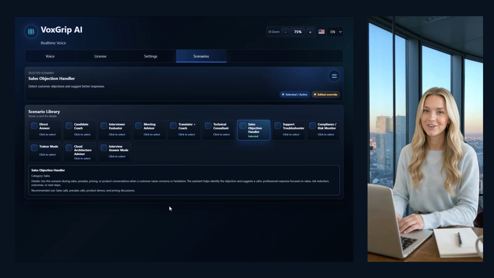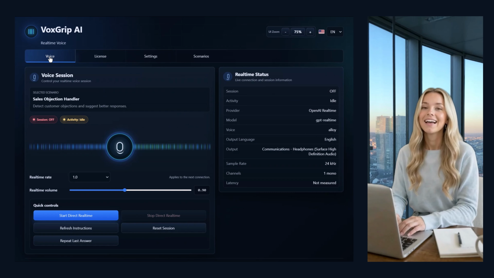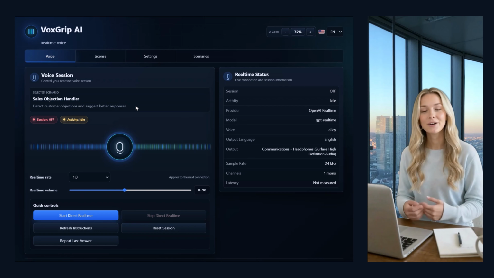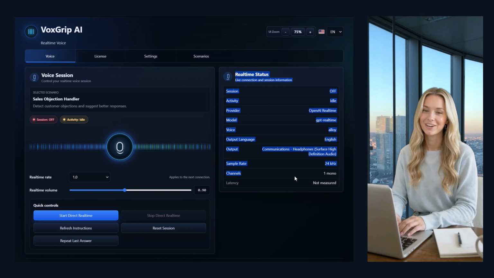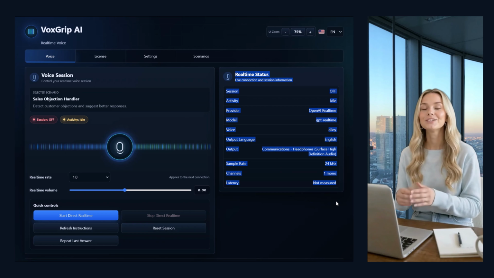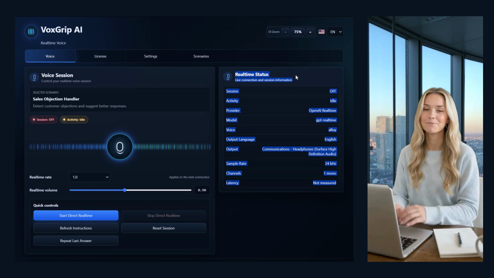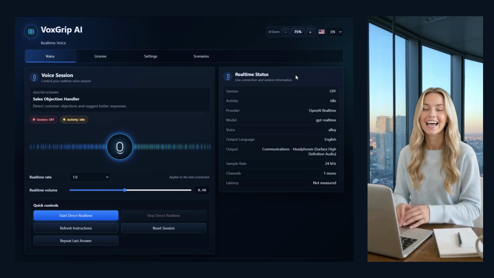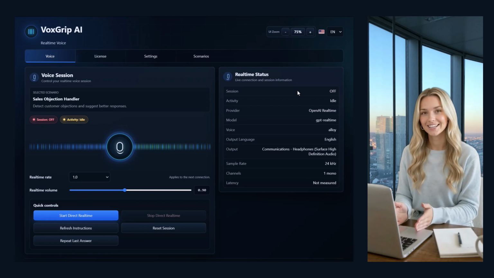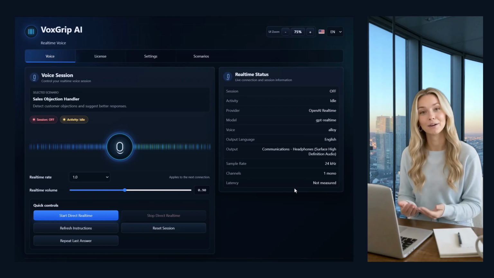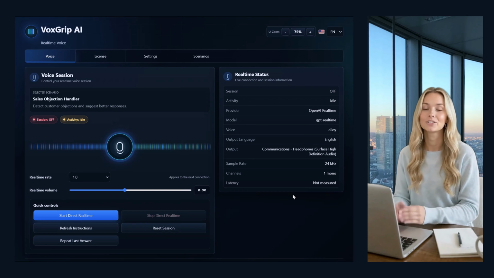After choosing your scenario, return to the Voice tab. At the top of the Voice page, you'll see the Selected Scenario section. This confirms which scenario is currently active. On the right side, the real-time status area shows your current setup, including session status, activity, provider, model, voice, output language, and selected output device. Before starting, quickly check that the provider, model, language, and output device look correct.